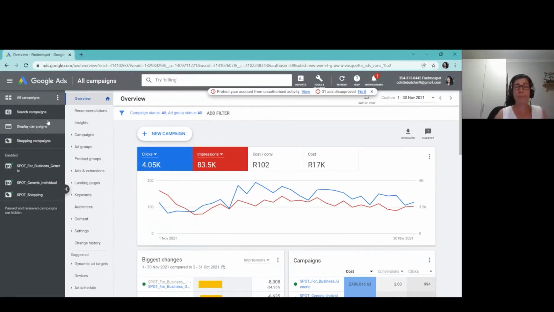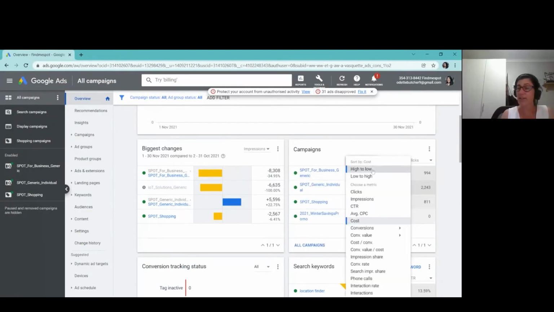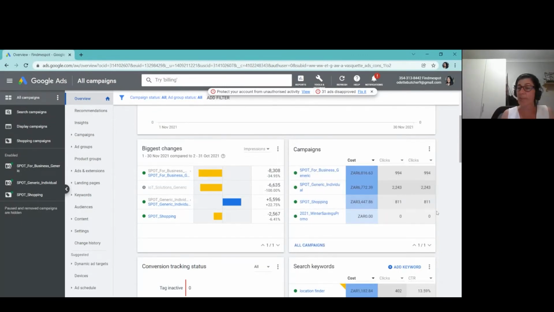We have all of our campaign types: search, display, and shopping, and these are the ones that are enabled. We have a shopping campaign running, as well as a generic campaign running for individuals, and also a business generic campaign type of ad. And then within the parent category, as well as the campaigns itself, you can actually go and get an overview of how they're all doing, and you can sort it by clicks, high to low, how many clicks they're getting, shopping, and so on.